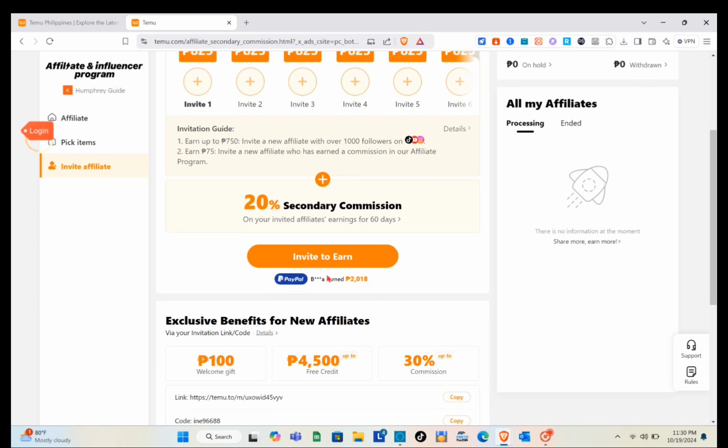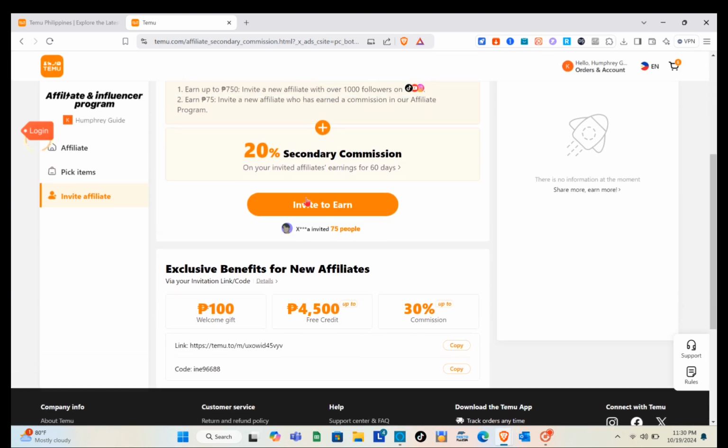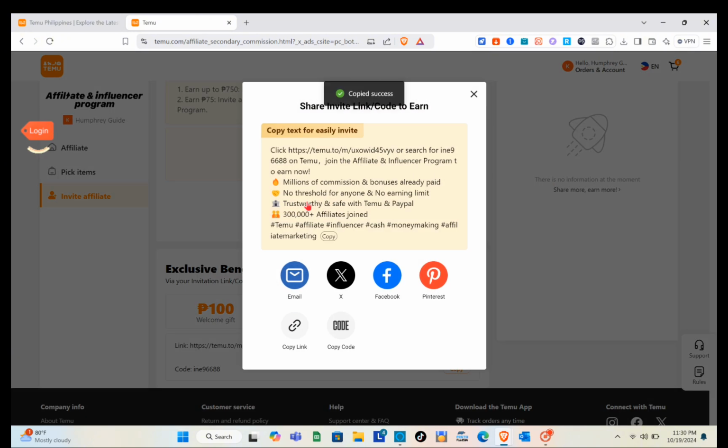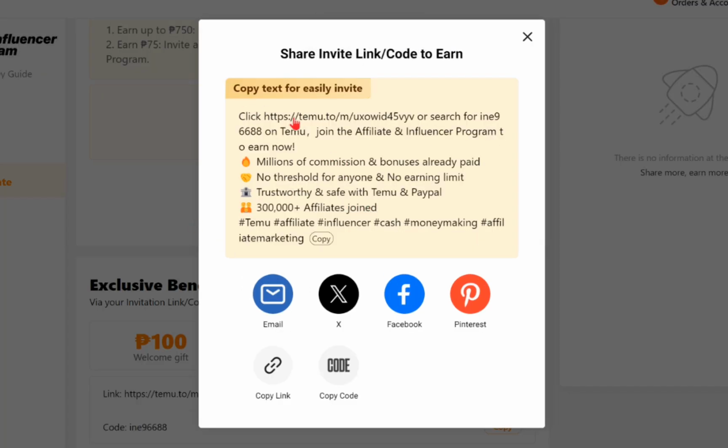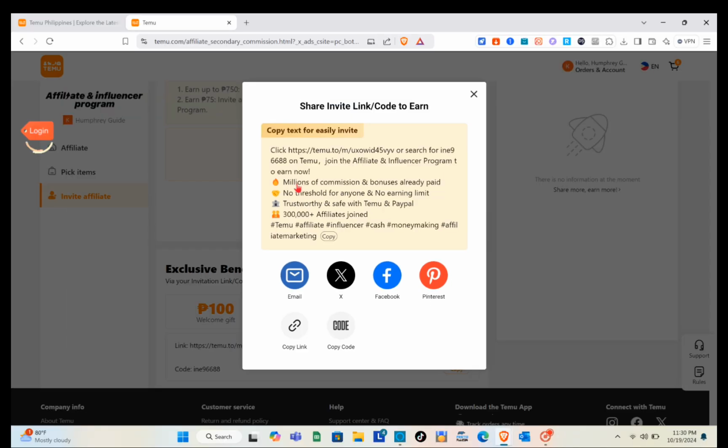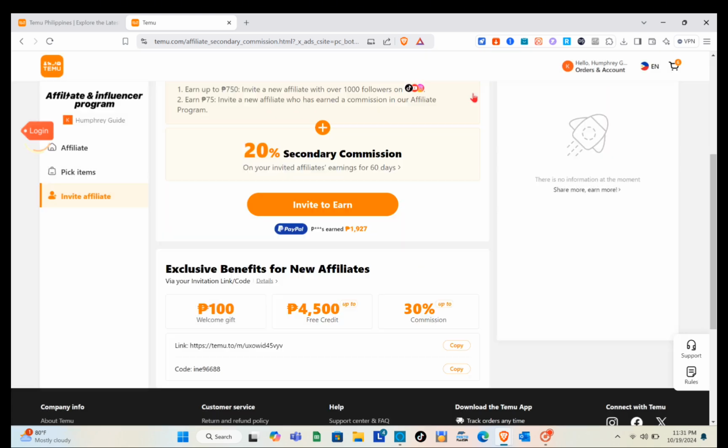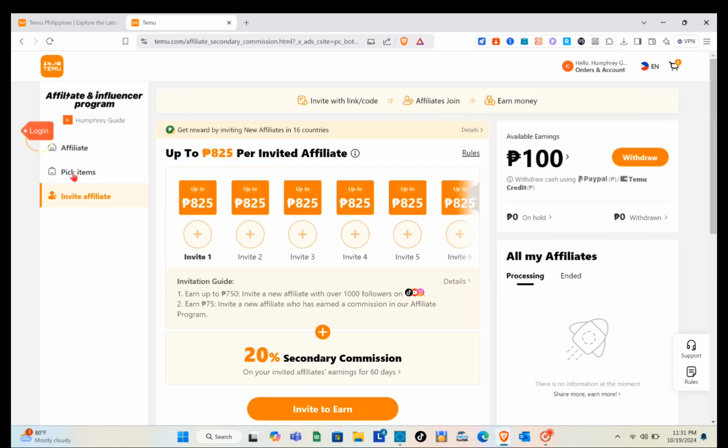So now I'm going to show you how you can share the products on your Pinterest account. You just have to do the same right here. Just copy the text for easy invite. After copying these texts, you can now share this to your different social media accounts, or you can send it to your friends, family, and to your customers.